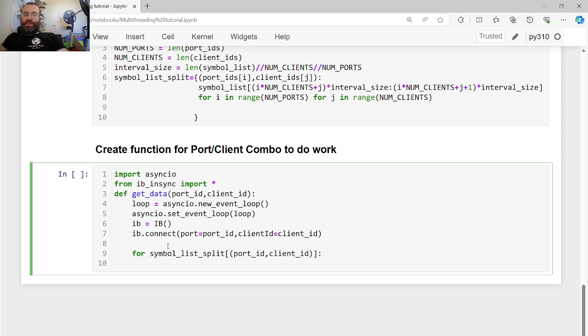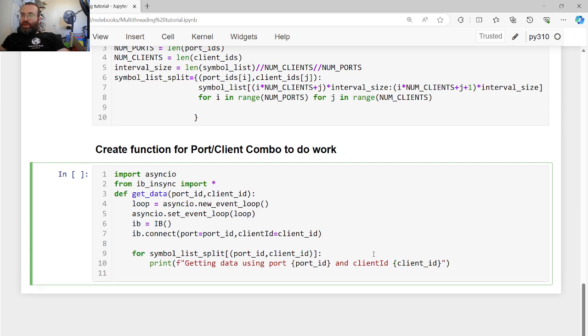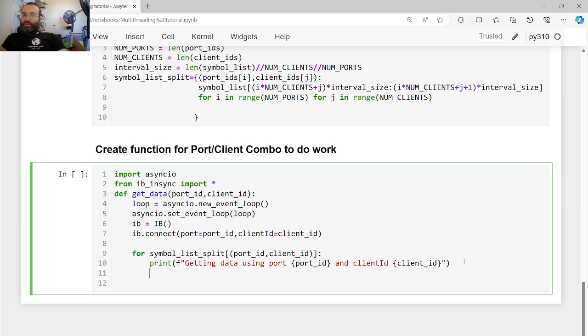So how are we going to do that? First, let's print "getting data for", just to help us out, "using port ID and client ID".